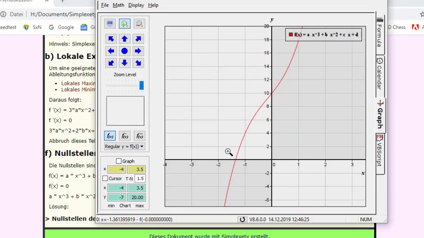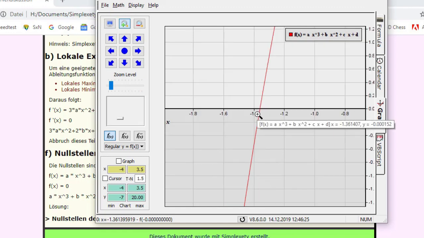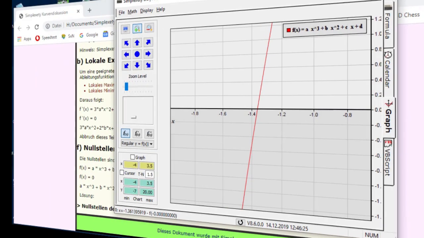If you compare it now, you can see that the 0 point lies between -1.2 and -1.4. Finally, let's take another look at the initial function and the polynomial curve.